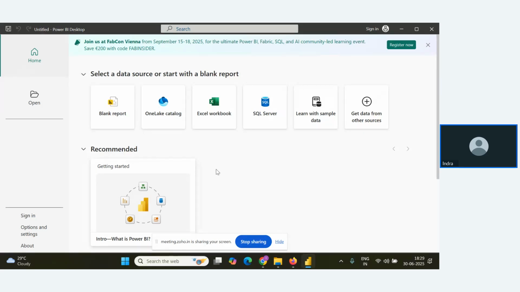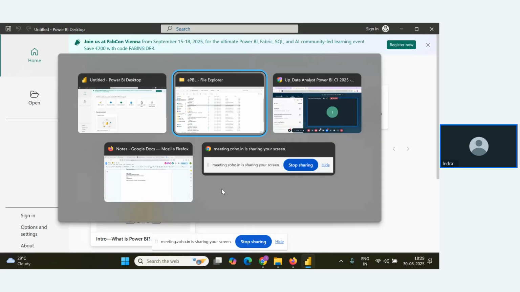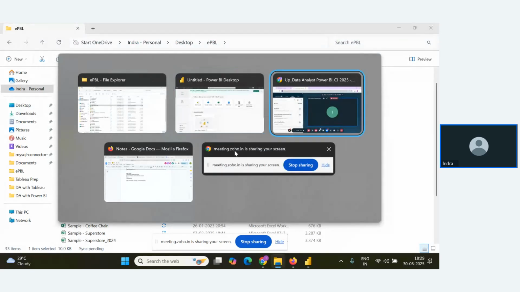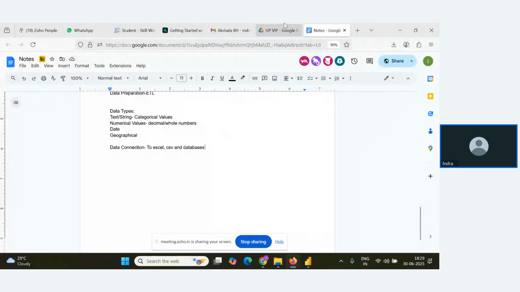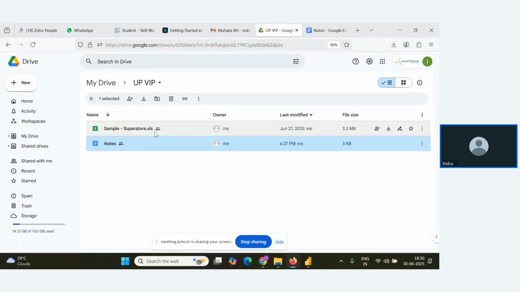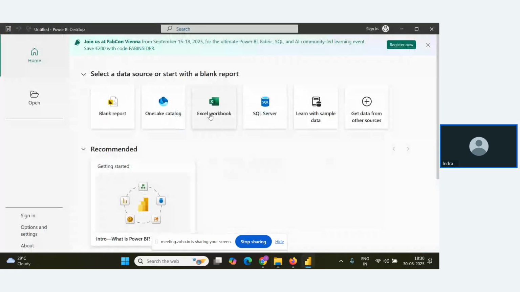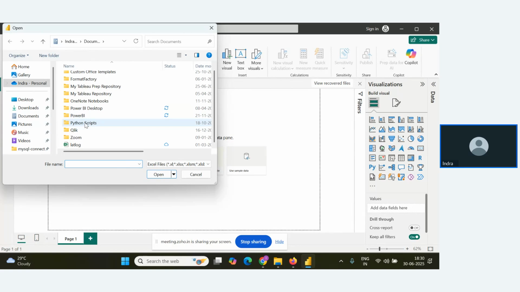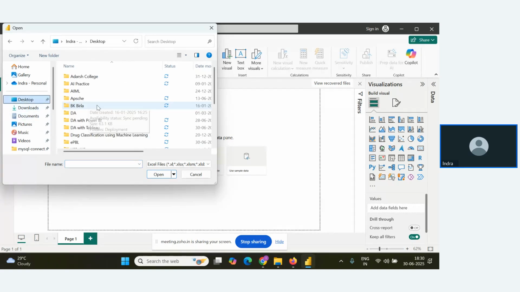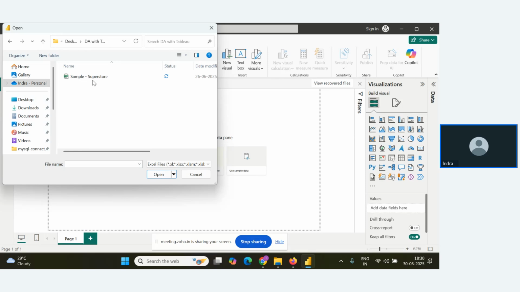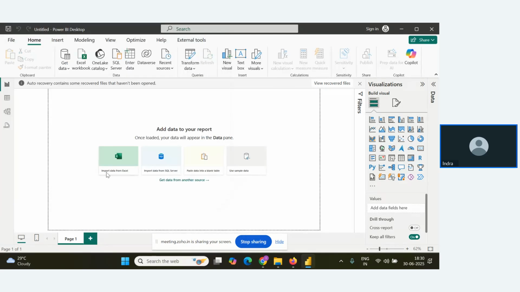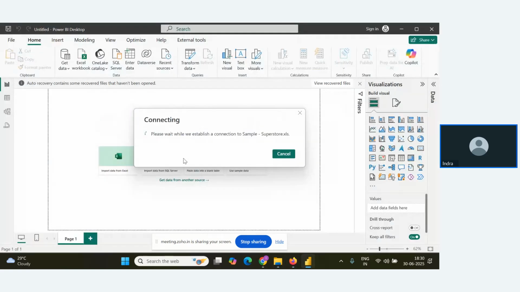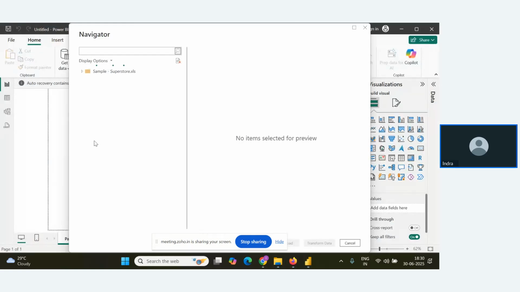We can ignore that. So I have just given you a data set, guys. The data set that I've shared with you is in Excel format, so I need to go with Excel workbook, and I'll look for the data set where I have stored it. I have it in my tablet. So this is the data set that I'm uploading. You can see here, my data set is getting uploaded.